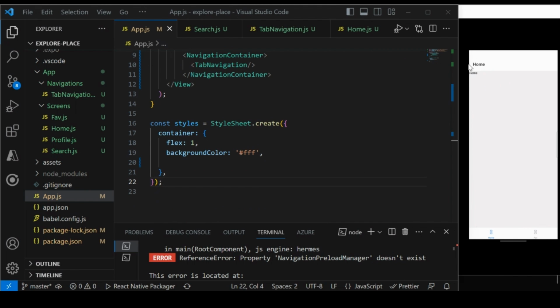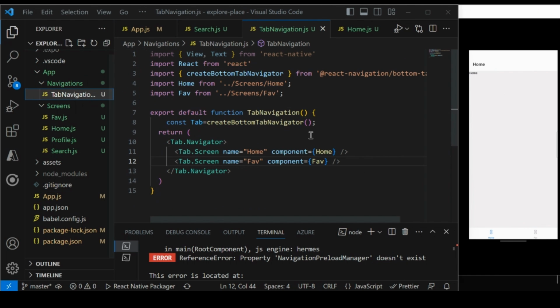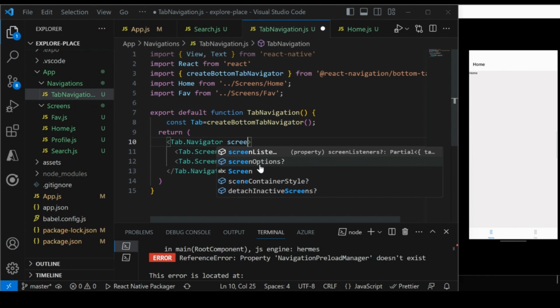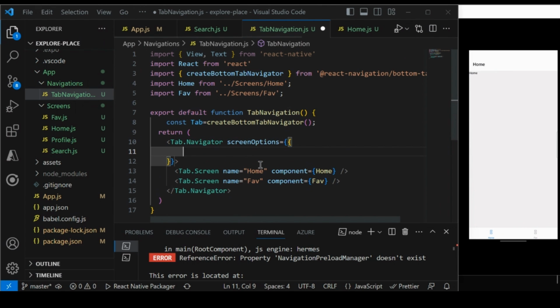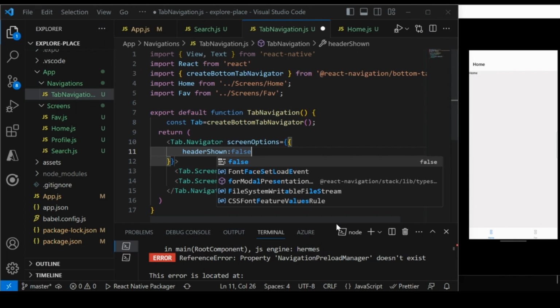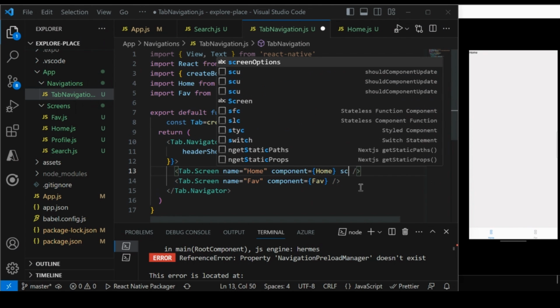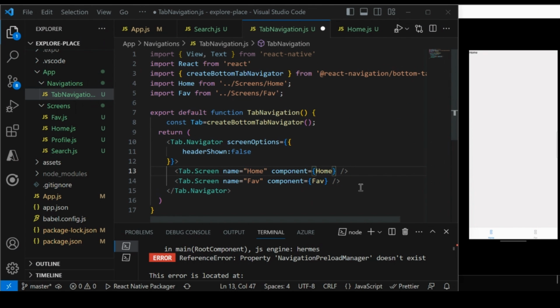Now if you don't want this home header section, you can remove it throughout the application. Just go to the tab navigation, and here you have an option called screen options. Inside that you have an option called header shown, right? So we have different options. You have to click header shown and just write false, and then save it. As soon as you save, the header for all the tabs is gone. Or you can do it for a specific screen as well. For the specific screen you have screen options, you can update it. But for now in our particular application we don't want the header throughout the application, that's why we remove it.